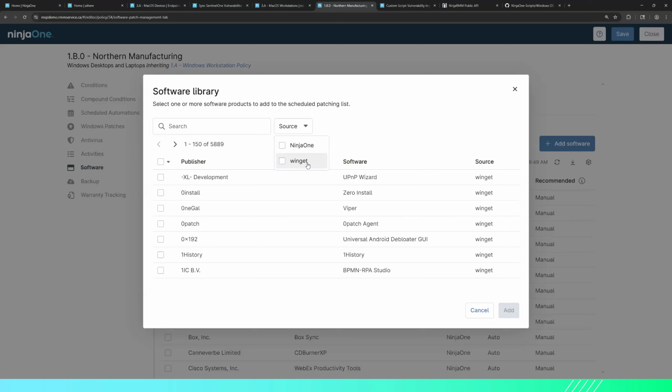The nice thing is that the winget repository contains over 6,600 applications. So that is a very robust repository, has a lot of different applications in there that can help you make sure that you've got your bases covered when it comes to patching all of your software.